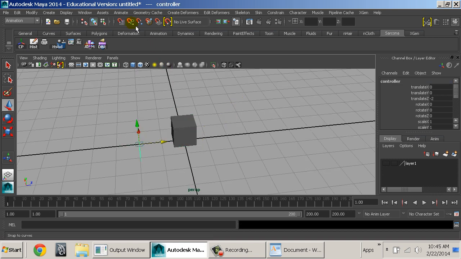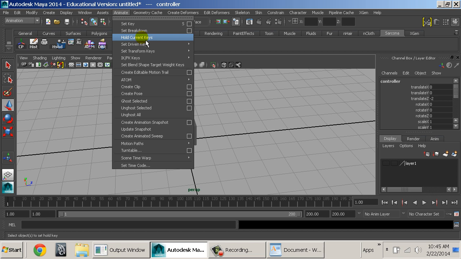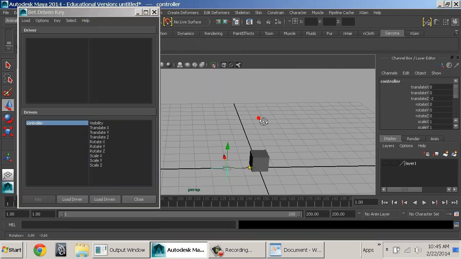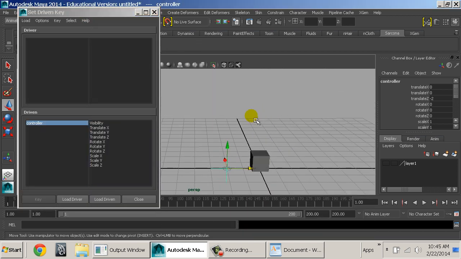All right, so now I'm going to use a different window, and this window is called Set Driven Key. So Animate, Set Driven Key, Set. And this is probably going to be the hardest thing for you to grasp. So if you need to do this 15,384 times, then do it 15,385 times just to make sure you got it.